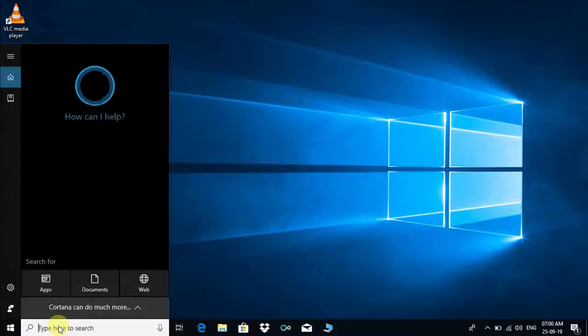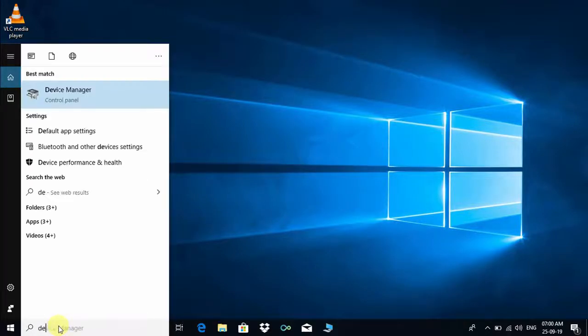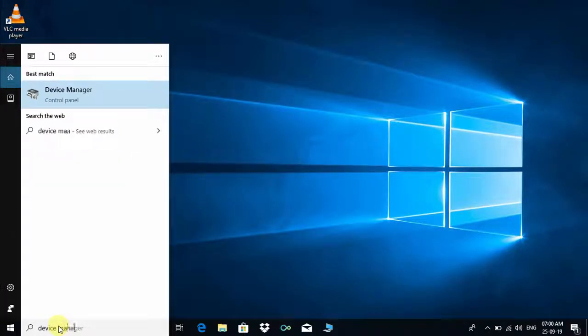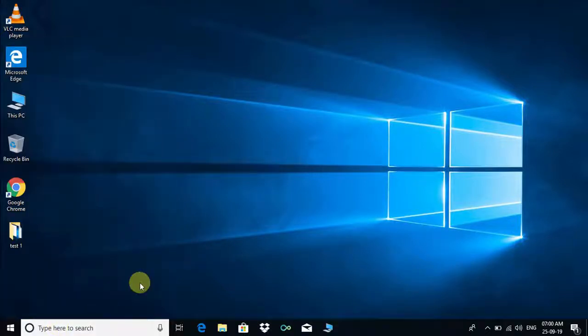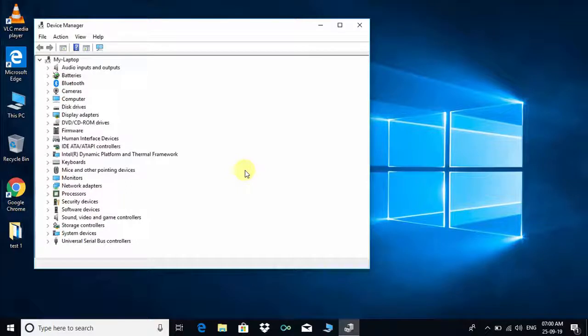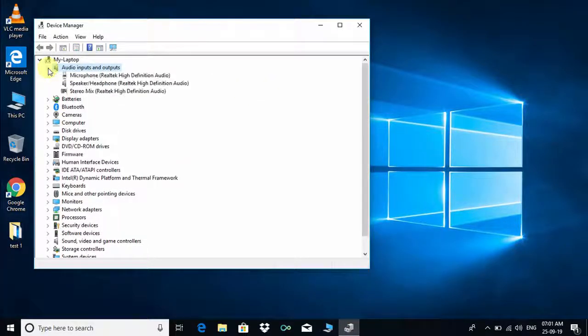Just click on the Windows search box and type device manager. Then press enter, and now device manager has been opened. First, I'm going to update the audio inputs and outputs device driver. So just click on this arrow button and right click on the microphone Realtek High Definition Audio and then click on update driver.